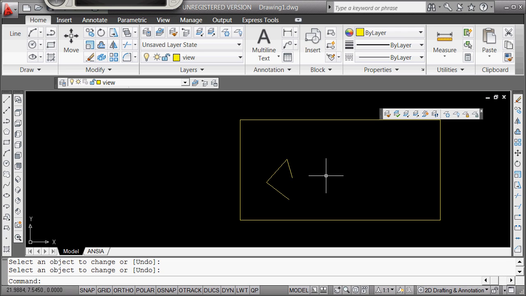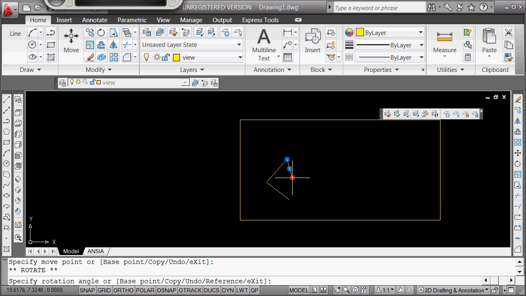I'll show you one other more transferable way, a little bit less fast, but a really good way to go anyway. Left click on a grip, spacebar, rotate, C for copy, and then now this is a -88.